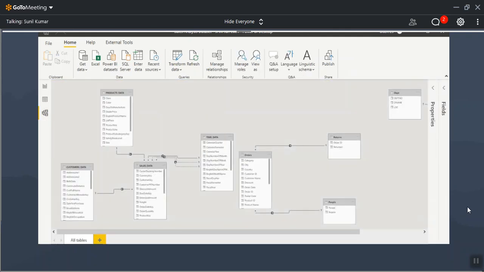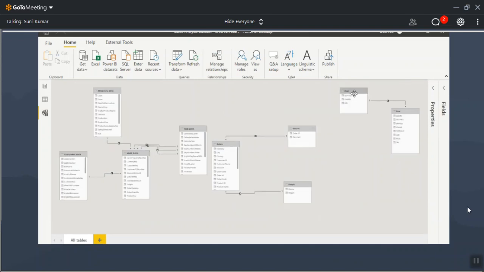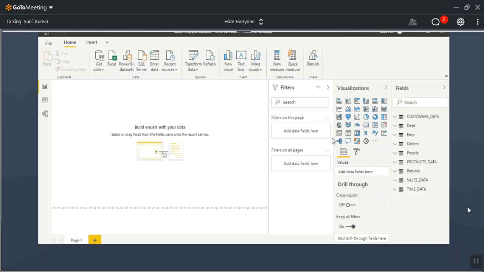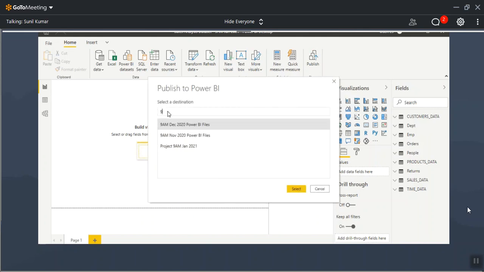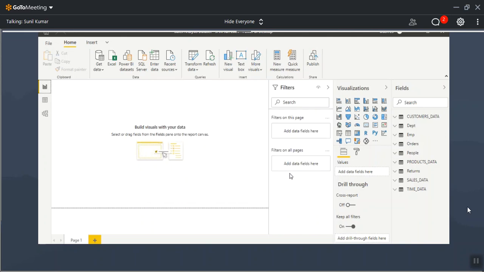So now you got additional tables also. In the model, we got the EMP and DEPT tables additionally. Now I can save it, and I can republish my data set. To which workspace? The 9 AM project workspace. Select this, click on select.